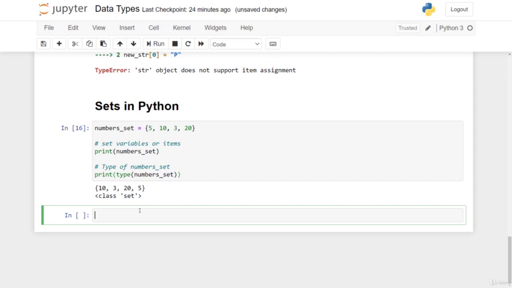We have printed this set using the print function, and also using the type function here to know the type of class for the numbers set. And we got class set.